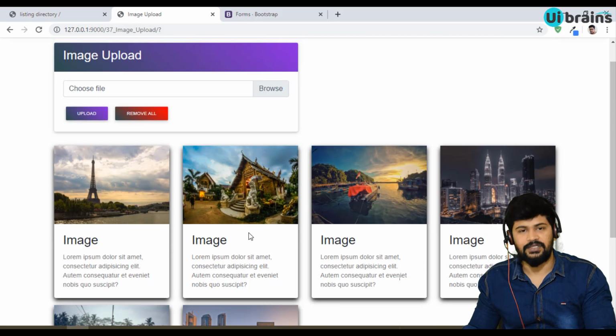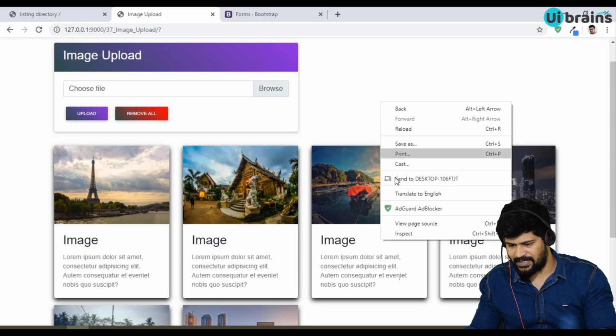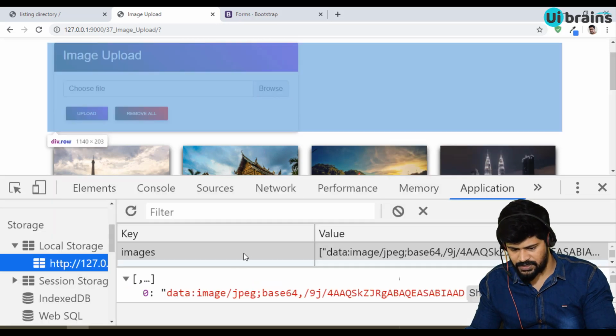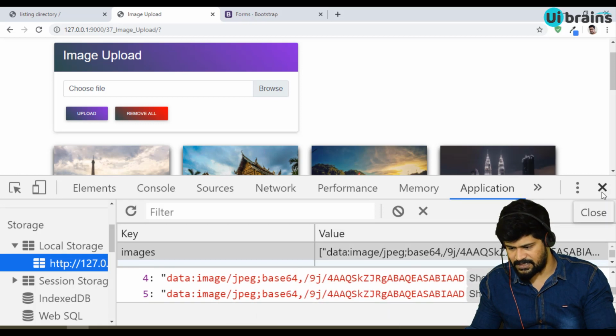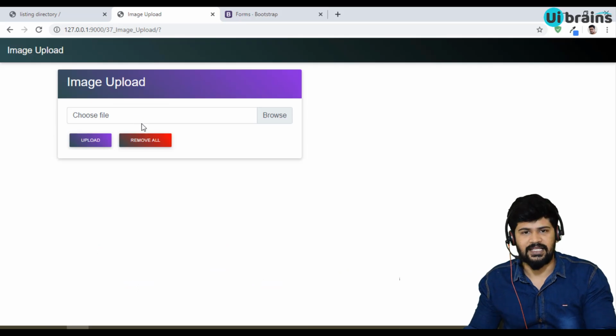Okay, you got this. So this is how you can do the upload. And finally, if you want to remove all, just click on remove all. See, even if you refresh, the data is there because of local storage. And you can see the images in the local storage one last time. See, you got all the 0, 1, 2, 3, around 6 images. So remove all clears all the images.